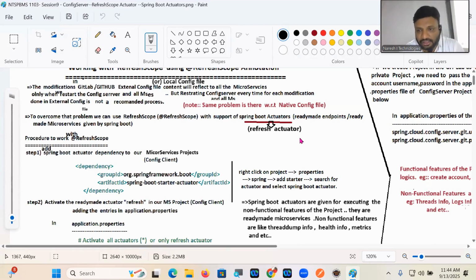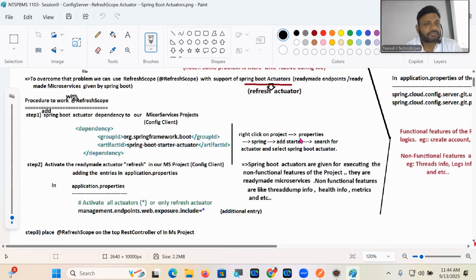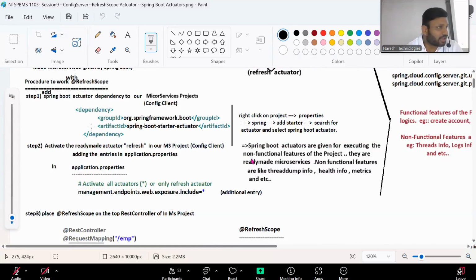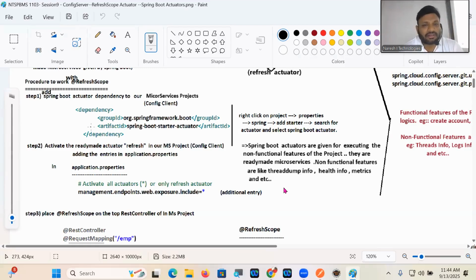Come on, everyone. Add the Spring Boot actuator dependency to our microservice project. Ready or not ready, guys? Definitely ready. Okay, no doubt. Activate the ready-made actuator refresh in our MS project config client by adding entries to this one. We are activating this one, or not there?